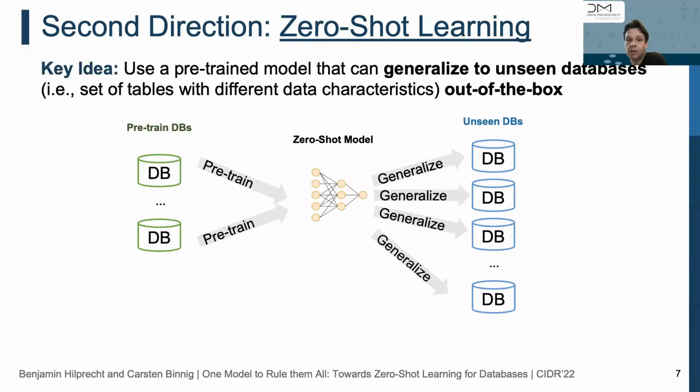To avoid the high cost of workload-driven learning, the key idea of zero-shot learning is that we use a new approach based on pre-trained models that can generalize to unseen databases out of the box. For example, we could thus use a pre-trained cost model to enable learned cost estimation on an unseen database without the need to run any additional training queries.